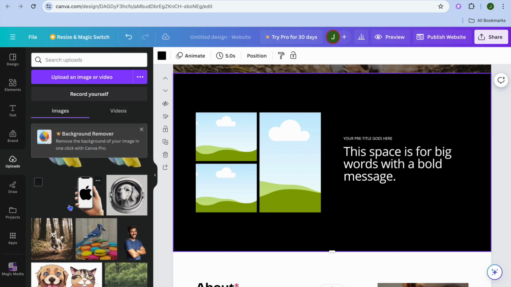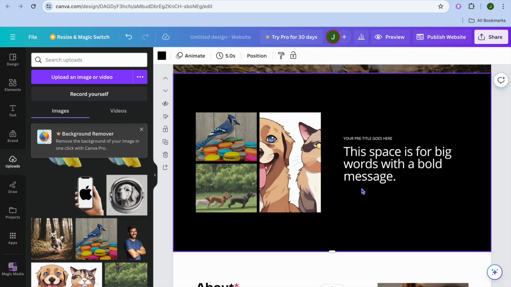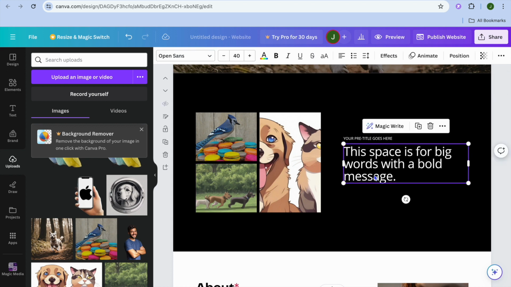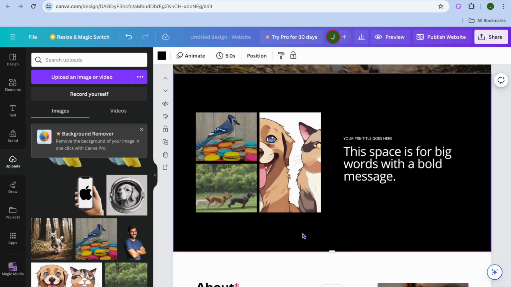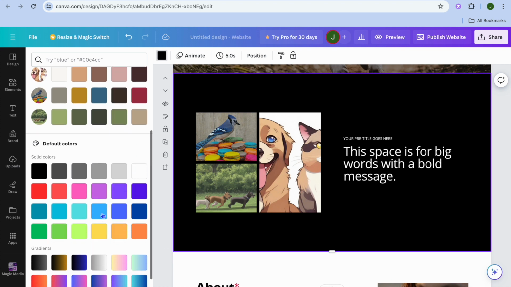Once you have selected the option that you would like to use, you can go over to the left hand menu option, tap on uploads, and from there you can drag and place the photos or videos in the frame that you would like to add. As you can see right there, then you could edit the text once more, and you can also change the background color if you want by selecting the page, then tapping on the background color box in the top left hand corner. You could select a background color.